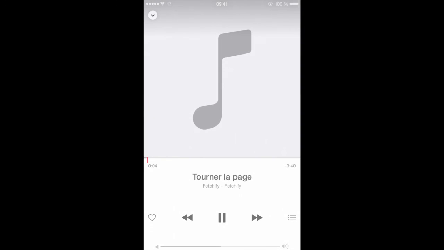And that's it. So this is how you download music directly from Spotify in the best quality directly on your iOS device.